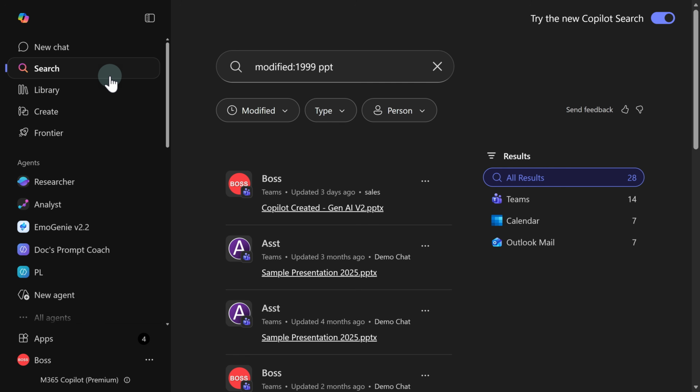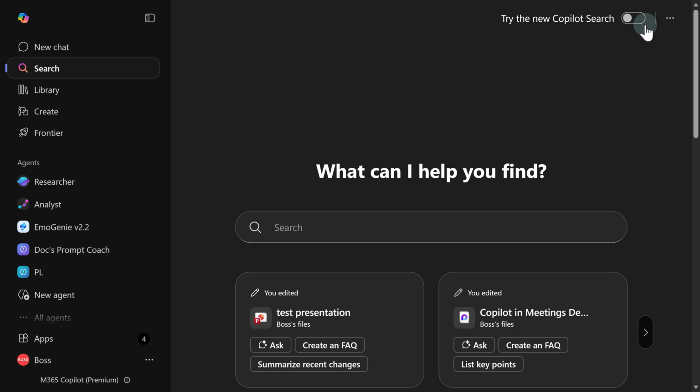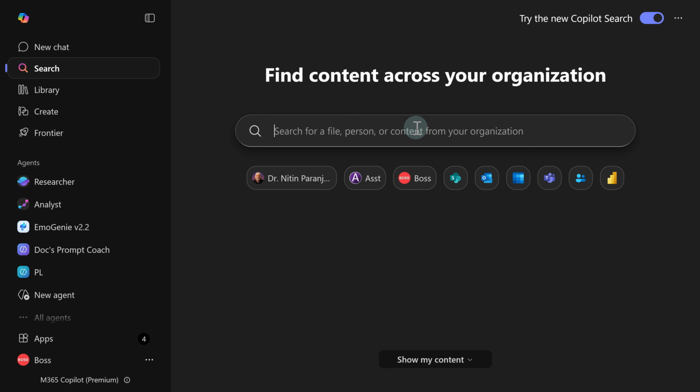Coming back to search, how do you reset it? The option I have found is on the top, you should see "try new Copilot search." That should be on. Switch it off and switch it on. That resets the search text box.